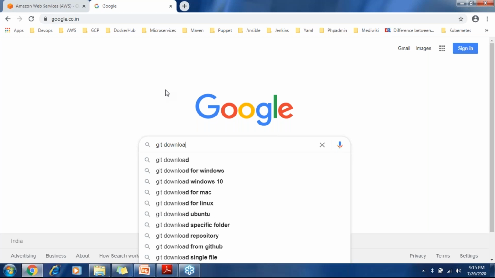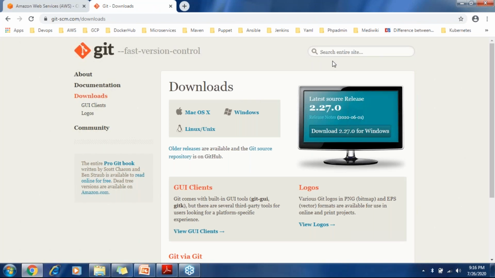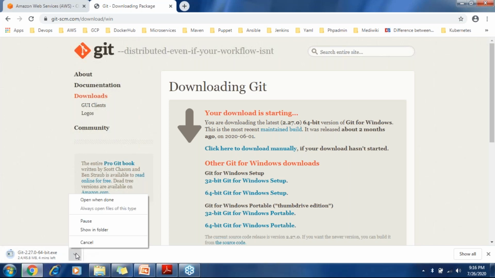So what I would do is go to Google and just type Git download. It would point me to the official Git page where I can click on Windows, and once I do that, it would start downloading. It would automatically identify whether it is a 64-bit machine or a 32-bit machine. Mine is 64-bit, as you can see, and it has started downloading the 64-bit exe. Since I've already downloaded and installed it on my machine, I'm just stopping the download.